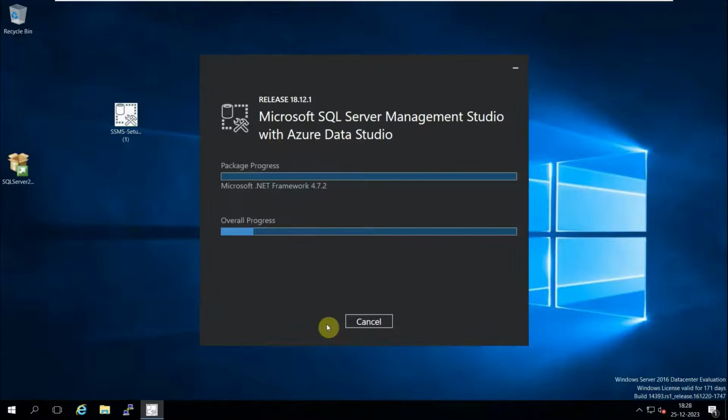Okay, so it has started. Let's wait for it. I think it's also going to take some time, so I will skip this installation part. Installation is simple, it's not that tough.